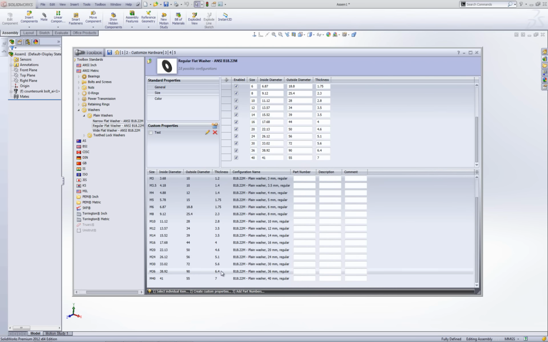That has also been added into the bottom list here. So that then allows me to put another part number and description in for it. Now, if you're using these components regularly, say this toolbox washer quite a lot, it's always recommended that you fill in a part number and description for that component, or that configuration, should I say, of that component.